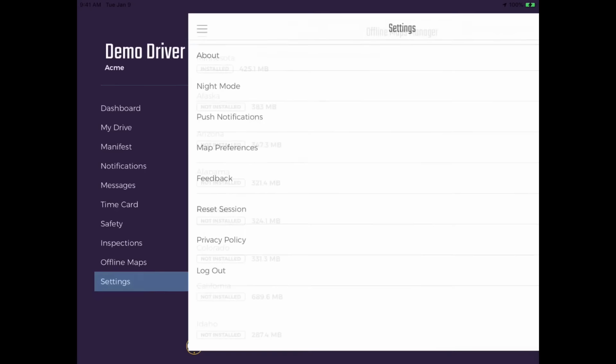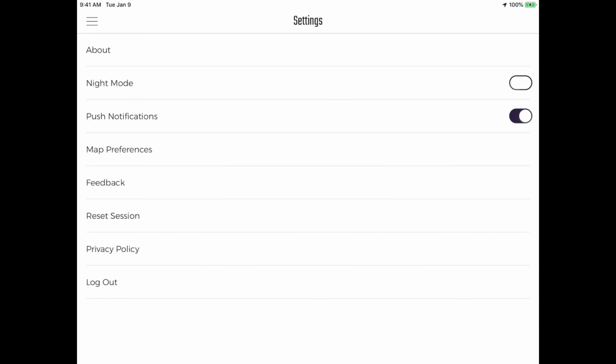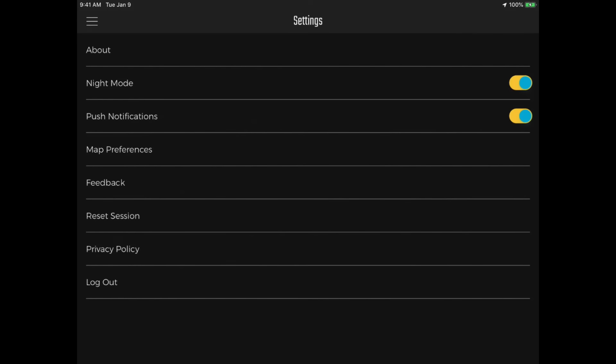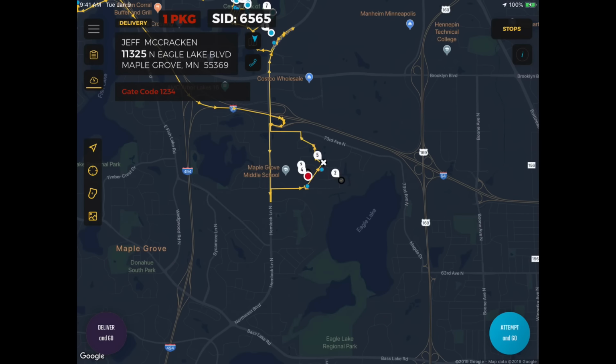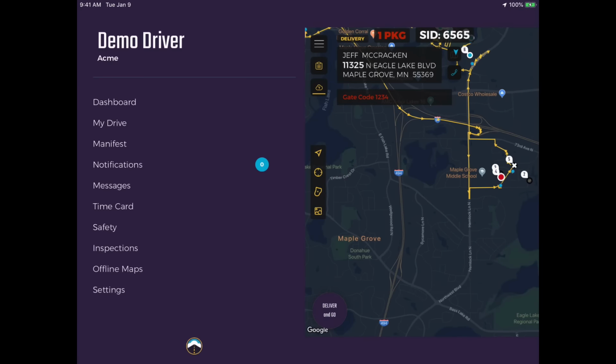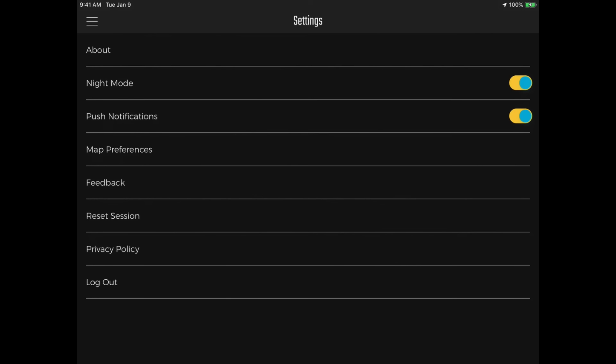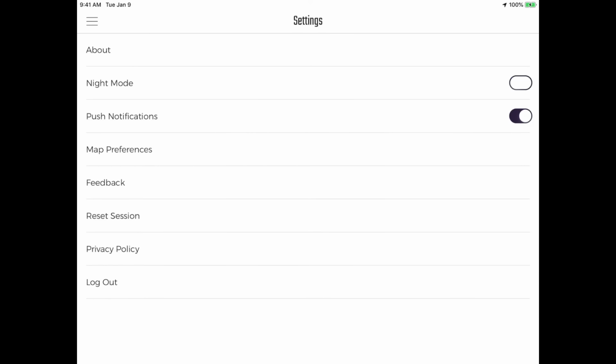Lastly, the settings menu here. One very cool thing, if you are working late into the night and you want to do night mode, you can turn that on. It's super cool. Just take a quick look of what that looks like. So now you don't like the glare of the white, so you can go night mode. So it's a very cool feature right there. So again, I can turn night mode back off by doing that. Push notifications, always leave that on.